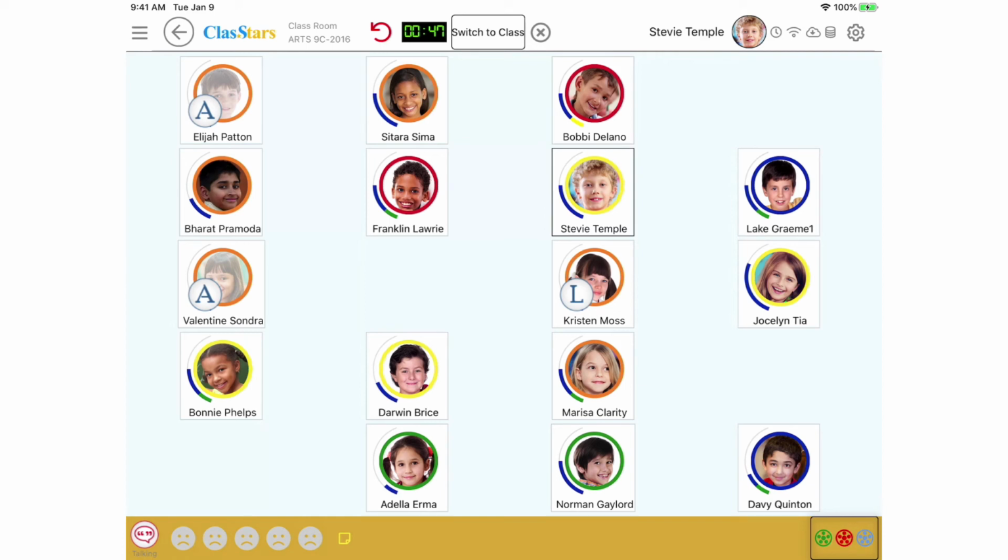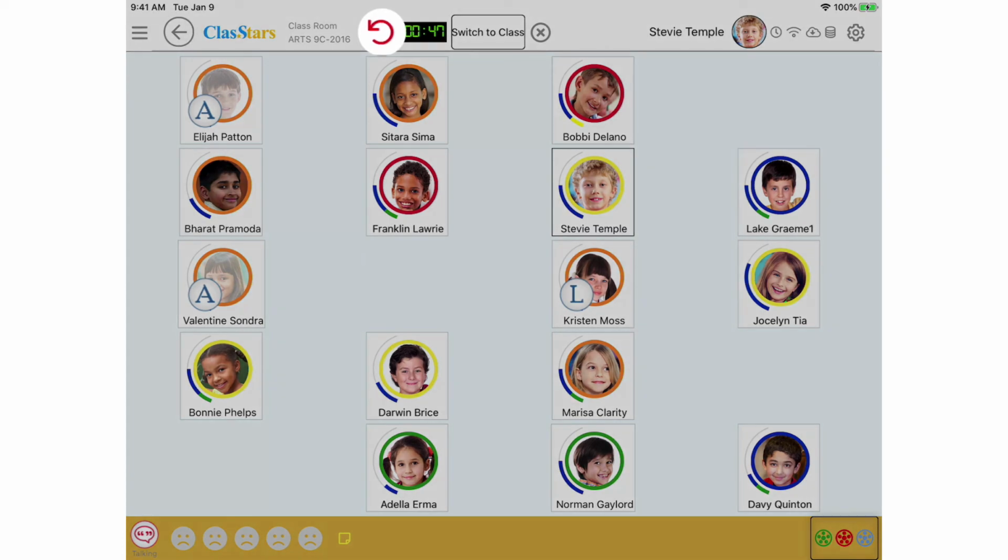You can undo the last record on the student by tapping the undo button at the top.